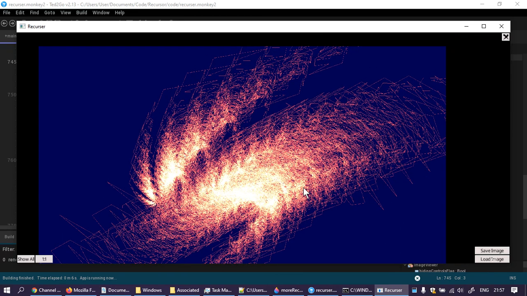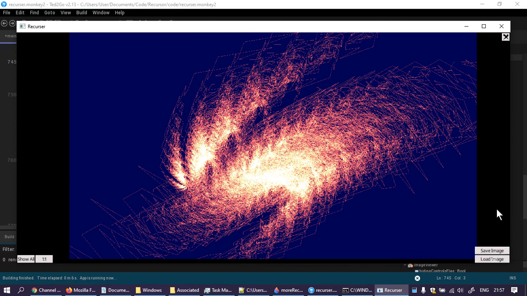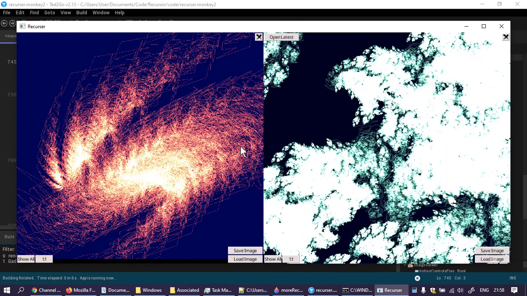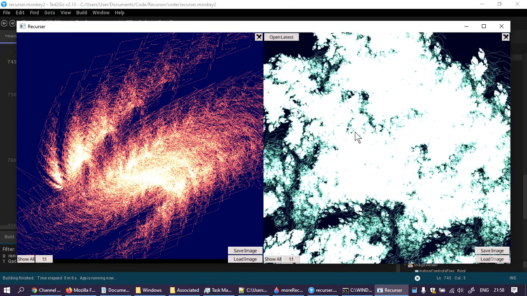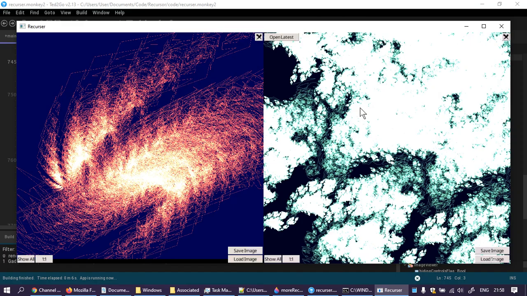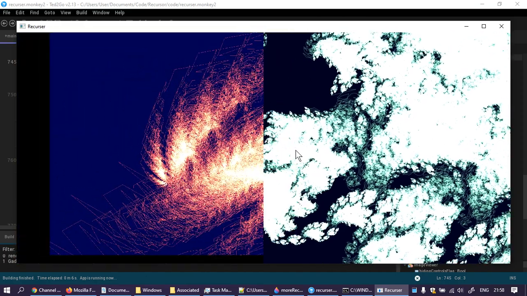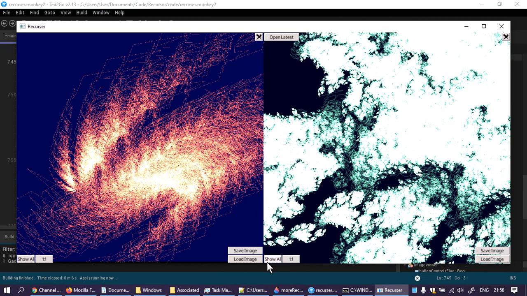What am I doing now? I'm trying out doing this, and I can see open latest and load image. If I load image, recursor image, I get this. If I push space, I get rid of everything. I can move these around crazily. Show all is just too crammed in there.